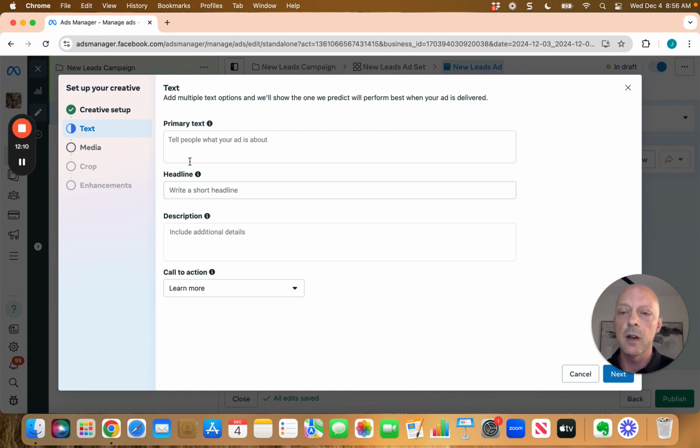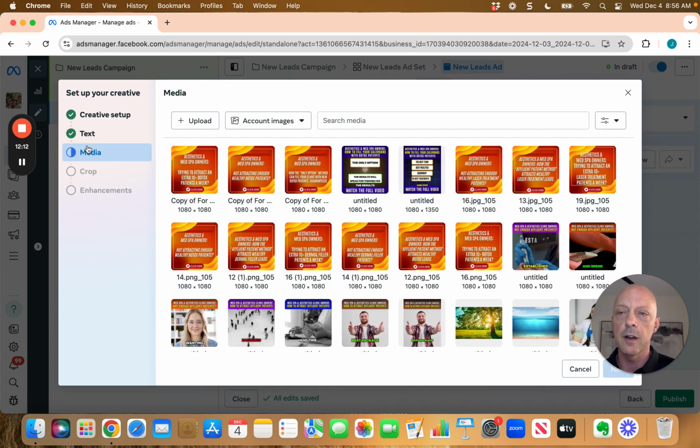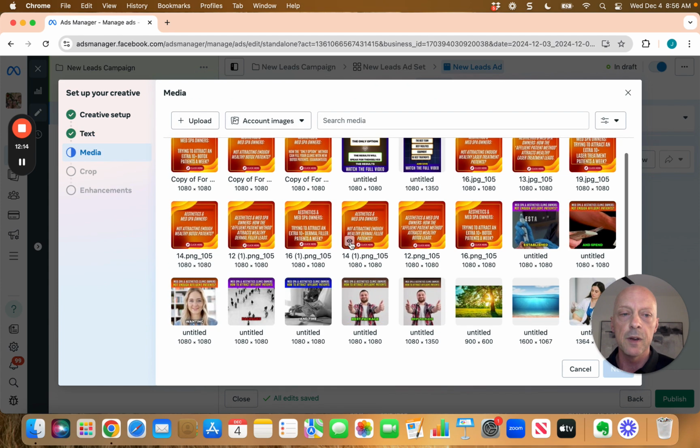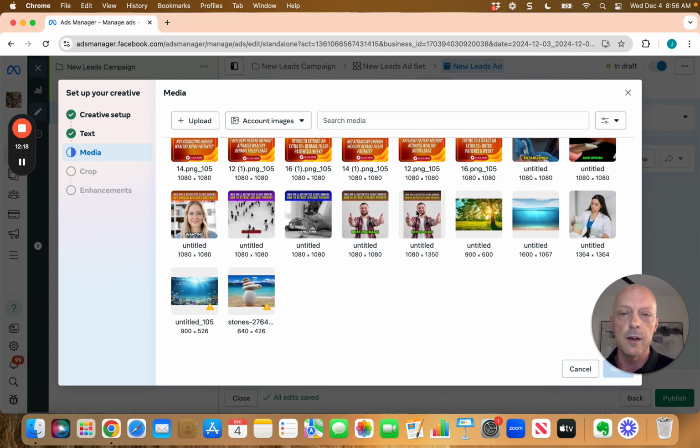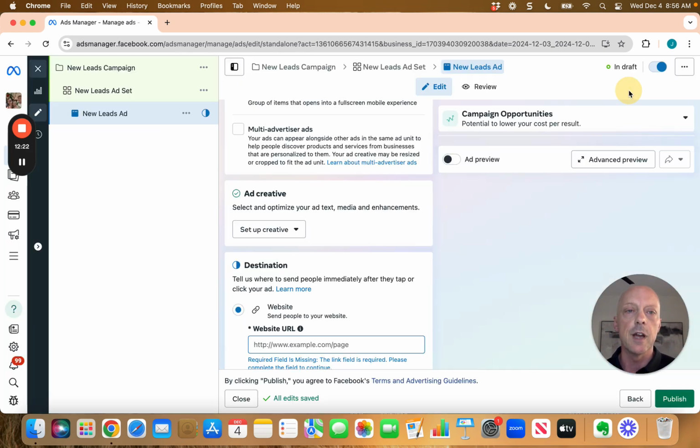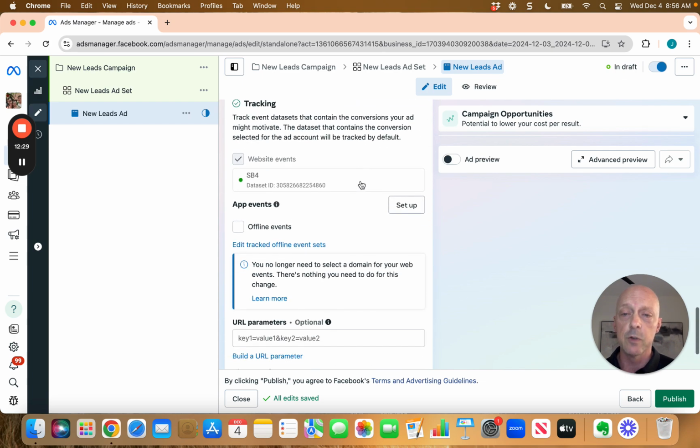And you just put it in there, and then the media you're going to upload from your account, and bright images or video or text on images and stuff like that. Just make sure you set this up nice. Okay, make sure it looks good in the advanced preview, and that's really how you do it.